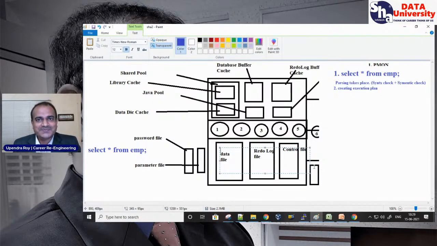What next? Whatever has happened so far is happening in the shared pool only. Just for FYI, because we have discussed so many components. So it's all under the shared pool. That's done. The plan is done. That means the execution plan is already done. What is the third step? The third step is that now we are selecting data.